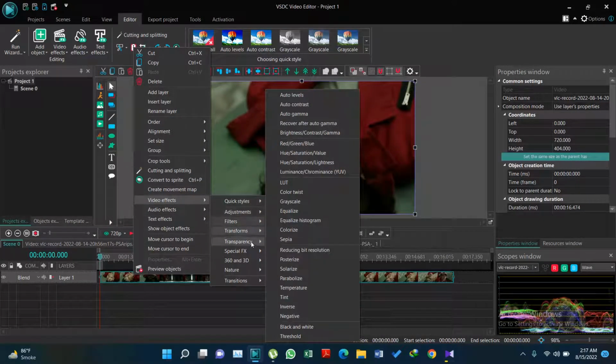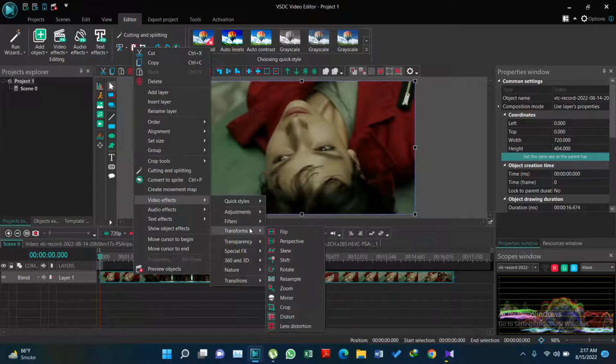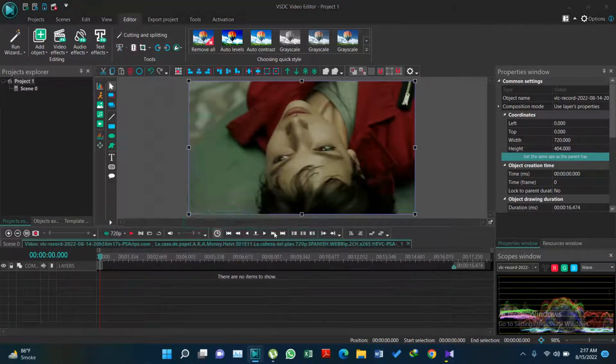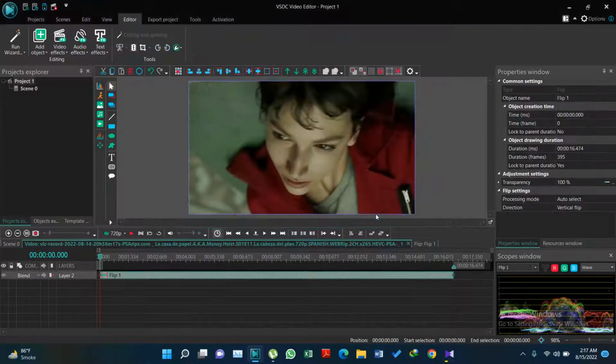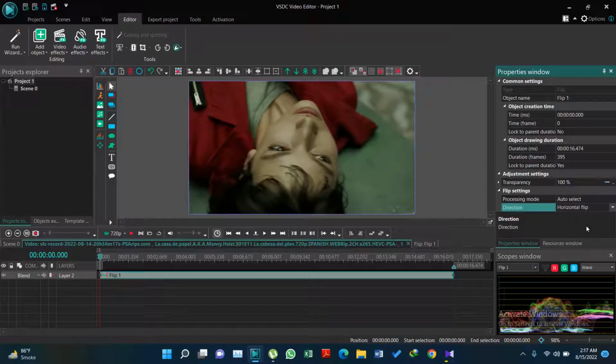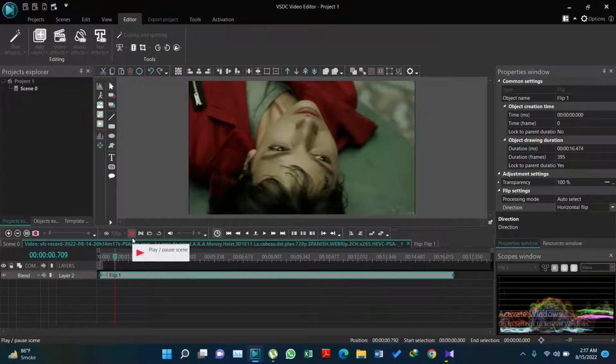In transforms you will get this one, flip. Click OK, then see it's vertically flipped. If you want a vertical flip, then this is the one. But if you want a horizontal flip, like changing the directions, then here you can start this horizontal flip. As you can see, the flip effect has been transferred.